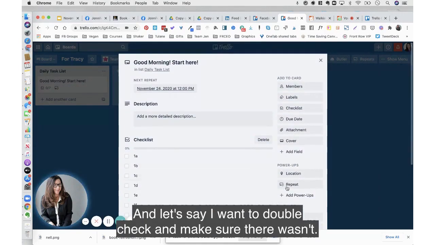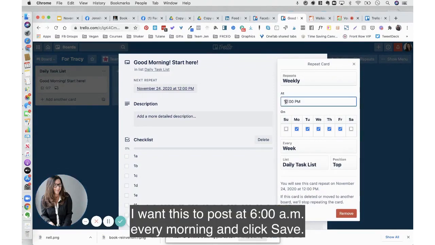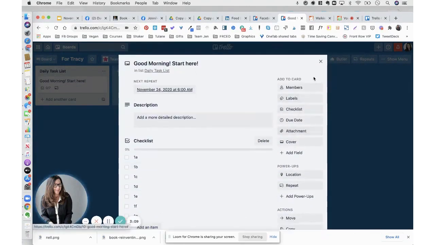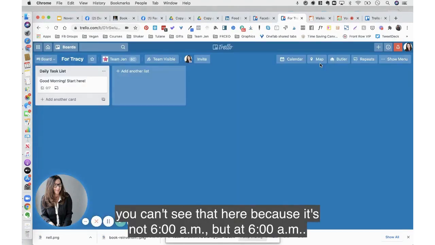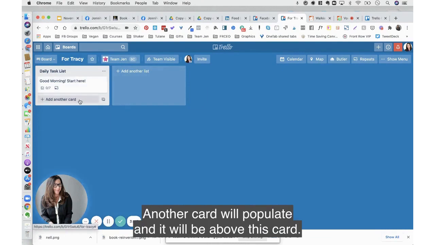And let's see, I want to double check and make sure there wasn't a, okay. Yeah. See the time up there? I want this to post at 6 o'clock a.m. every morning and click save. And that's it. Now, of course, you can't see that here because it's not 6 a.m., but at 6 a.m., another card will populate and it will be above this card.